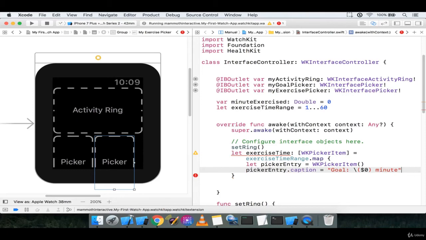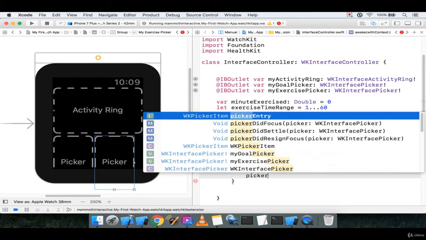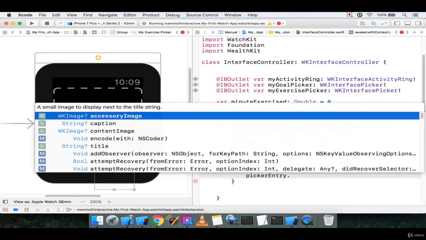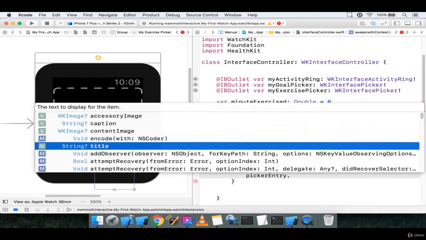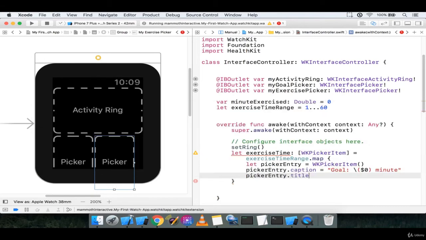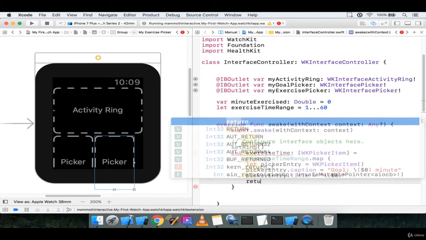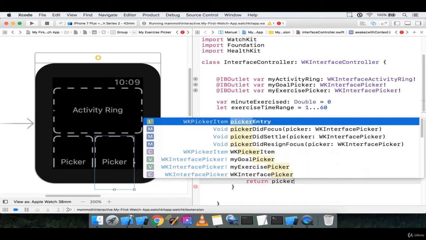Not sure if we'll have enough space to see that, but that's okay for now. And then we can set the actual content of the picker. So picker entry dot, let's see here, title is the text to display for the item, equal, and yeah, we'll convert this into a string, and we'll just take whatever value we're at at the time, as we're mapping over it. And then we can just return picker entry.